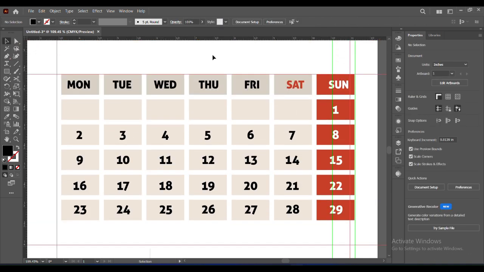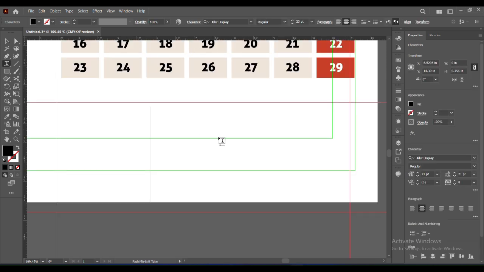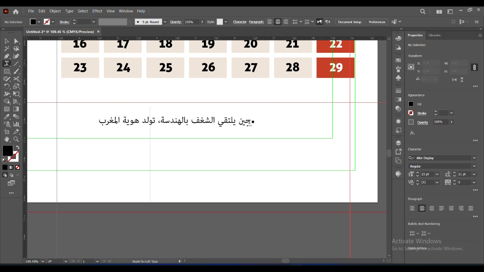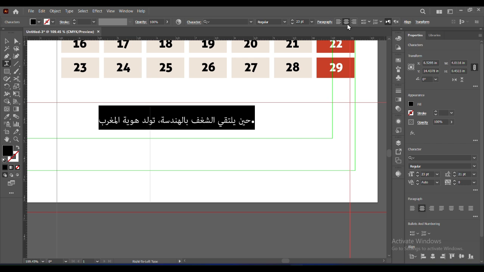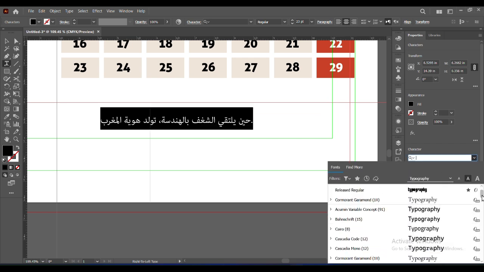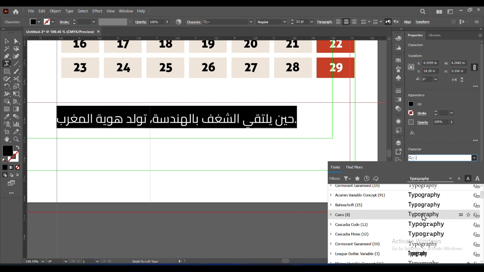Finally, we'll add a quote to complete the design. In my case, I'm using a bilingual subtitle. For the Arabic quote, I'm working with the Cairo font. And for the English subtitle, I'm using Arial Regular to keep things clean and readable. Follow along as we style and align the text to fit perfectly within the layout.